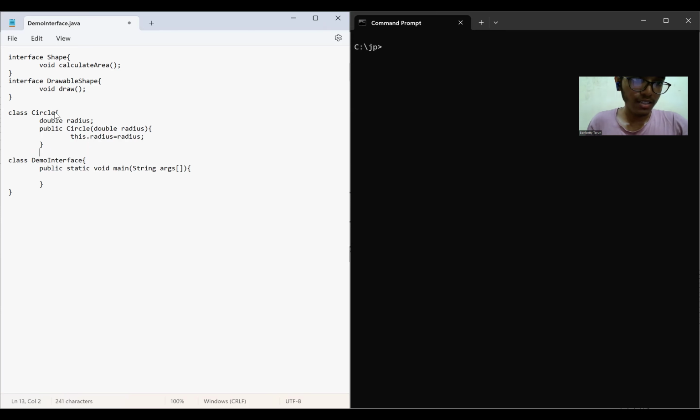And here this class is implementing the drawable shape interface. So we have to implement the draw and calculate area methods. Here, I'm sorry, this drawable shape should extend the shape interface. So here we are implementing the drawable shape interface. So we have to implement both calculate area and draw methods.